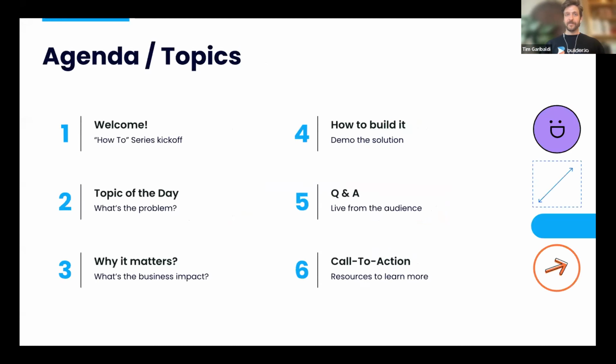Cool. So here's our quick agenda for the next 30, 45 minutes. We already had our welcome. We, in a second, are going to go through our topic of the day, which is, of course, how to use symbols. And then we will spend a few minutes talking about what that problem is, what we hear from our customers, what we see as these pain points that a lot of our customers are reporting, as well as how we at Builder internally try to fix those problems.